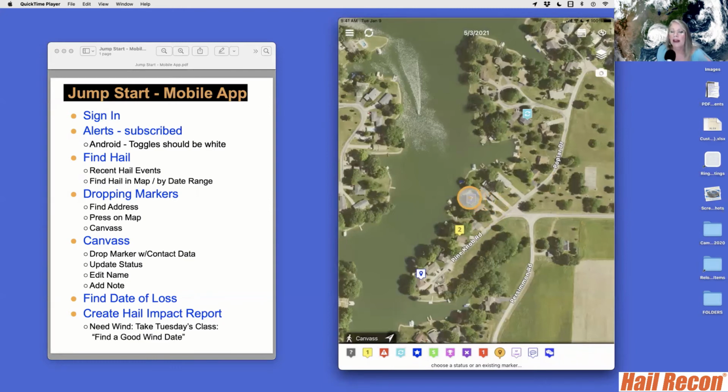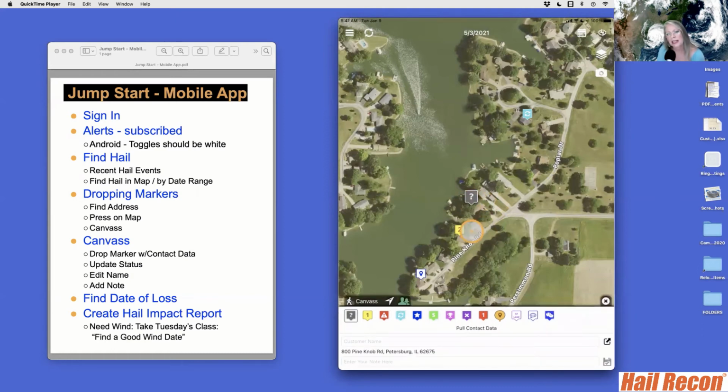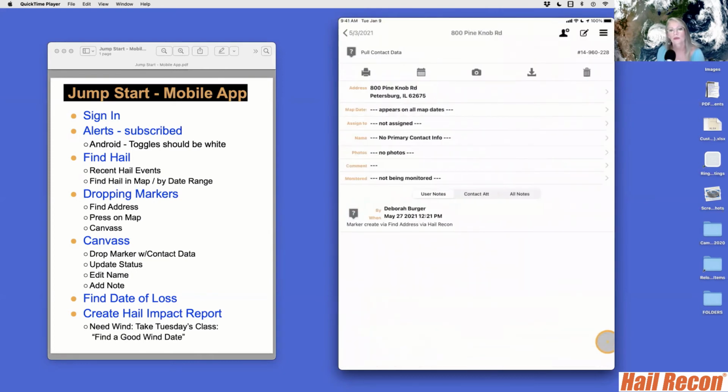Now, if I need a quick date of loss and I'm in canvas mode, I'm going to click on this one. Notice how the icon turns, it's bigger when you select it. And now I want to be able to get a date of loss. So I'm sitting here talking to the homeowner. I'm going to expand the marker. So I'm going to hit this button here. If you're on an Android, it is 3 little dots. Same thing though, gets you the same place. Okay, and then I could choose the date of loss. So I just wanted to show you how to open the marker when you're in canvas mode.